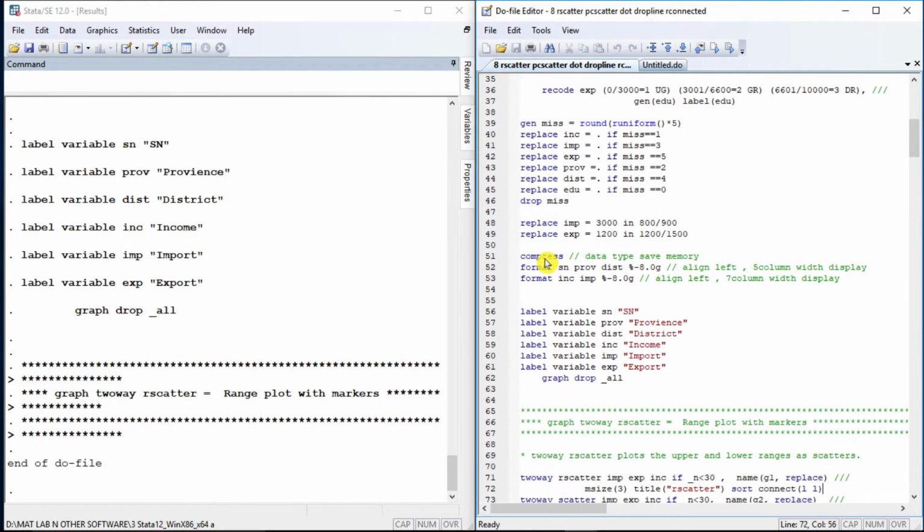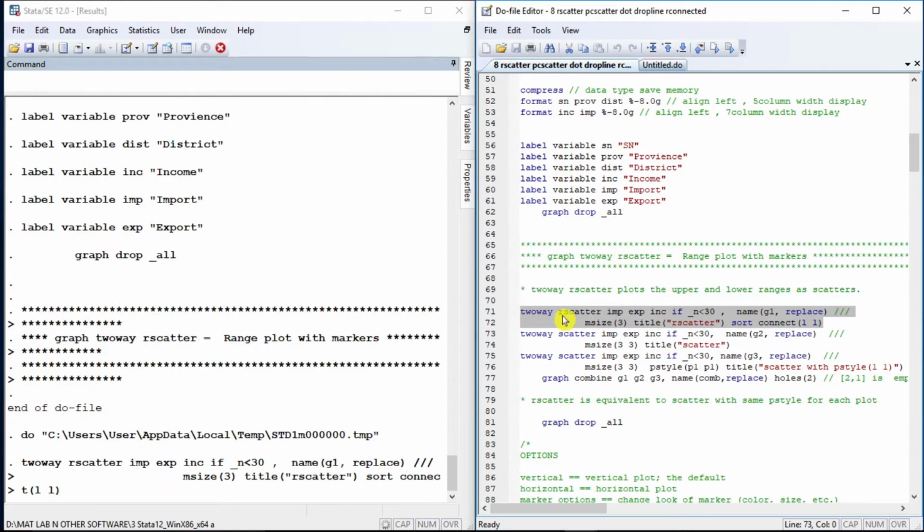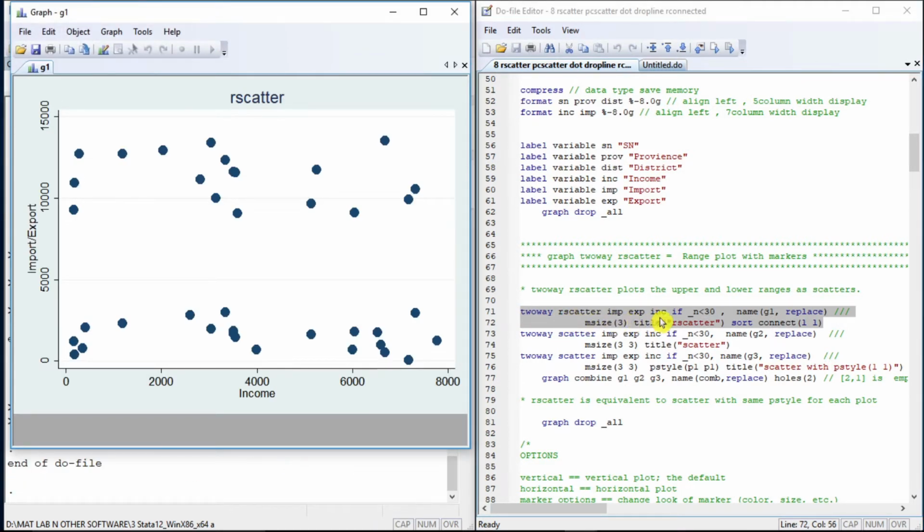And the first plot type for today is rscatter. R stands for range scatter, and this will be evident by a graph. So rscatter of import, export, and income. Here income is the last variable, so it acts as the x variable, and the rest of them are the high and low variables, or maybe the confidence interval, or maybe some range variables. So this is clear by the graph rscatter.